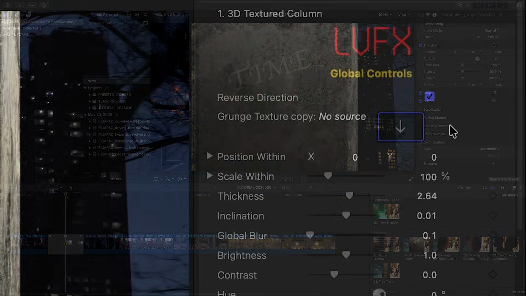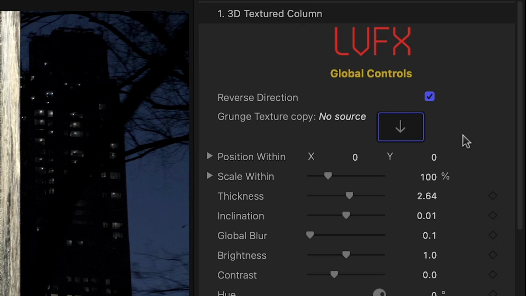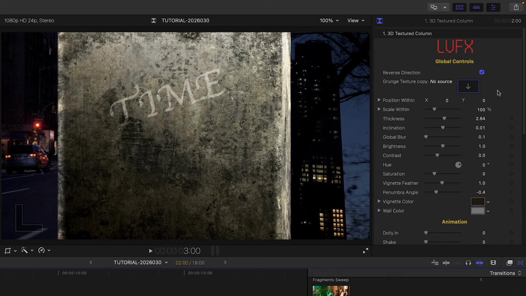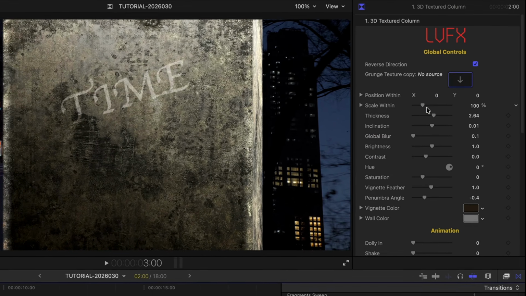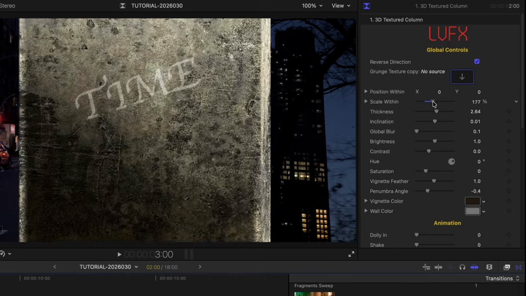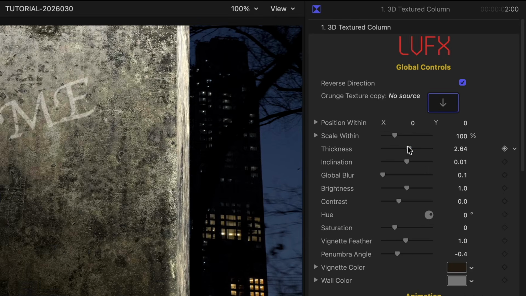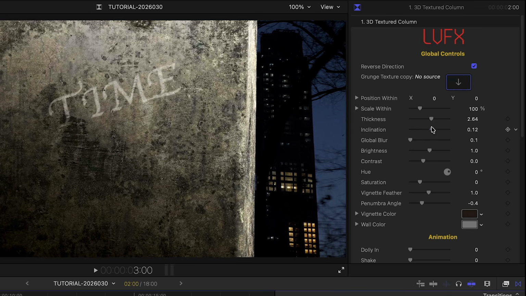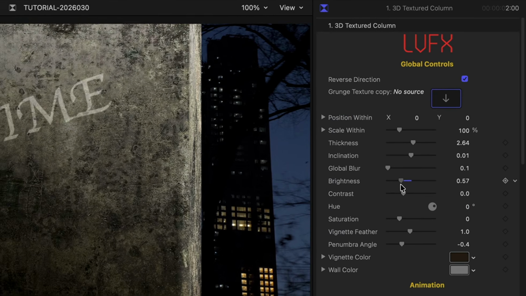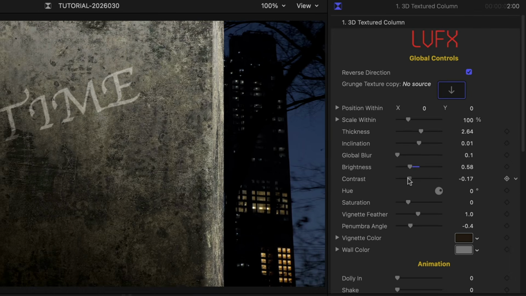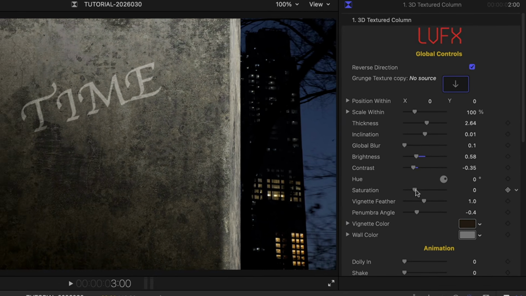At the top, there is a drop zone where you could add your own texture to the column, but I like what's already included. The Position Within and Scale Within parameters allow you to change the texture within the column. I can also adjust thickness and inclination, which changes the angle. I also have a bunch of color controls. Since my footage is nighttime footage, I'll darken this a bit.